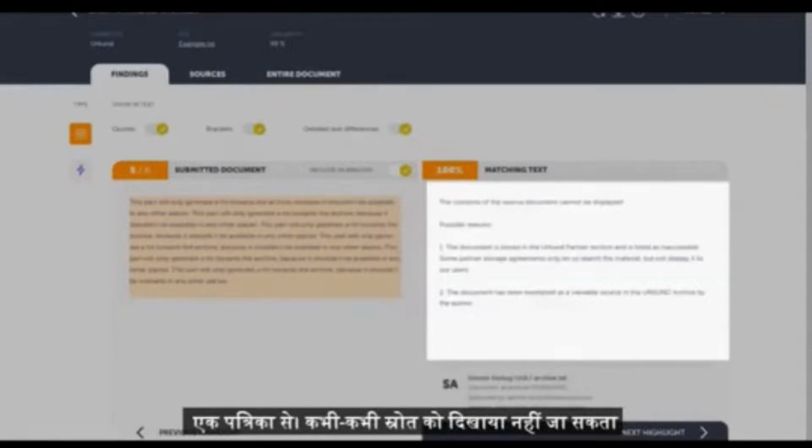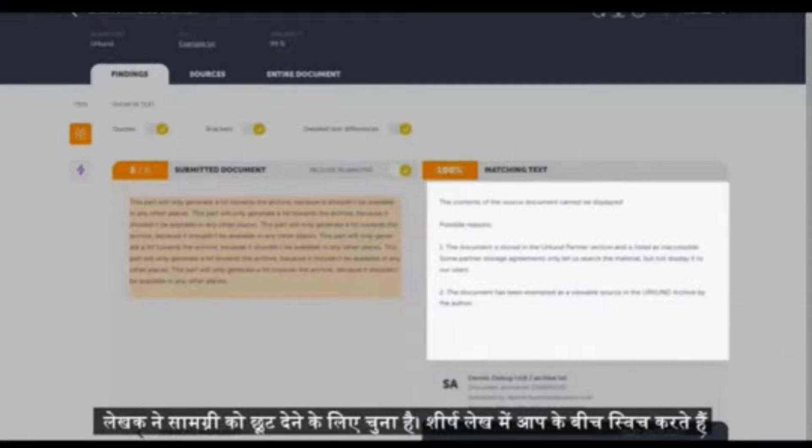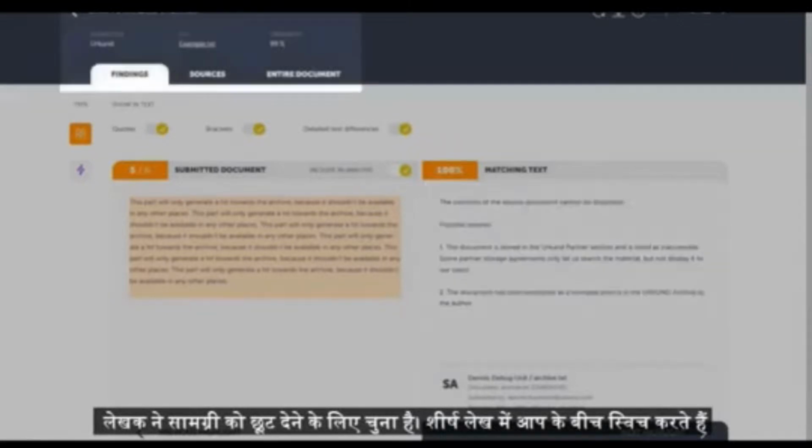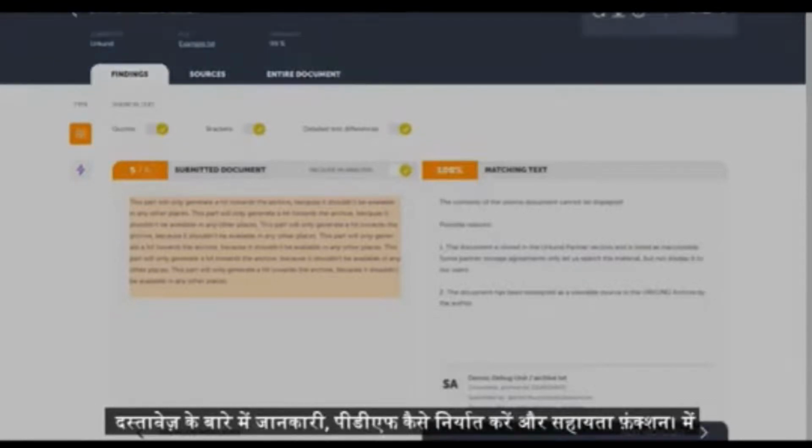Sometimes the source cannot be shown for various reasons, such as a specific agreement with our partners, or if the author has chosen to exempt the content. In the header, you switch between findings, sources, and entire document via the tabs. You'll also find some quick info about the document, how to export the PDF, and the help function.